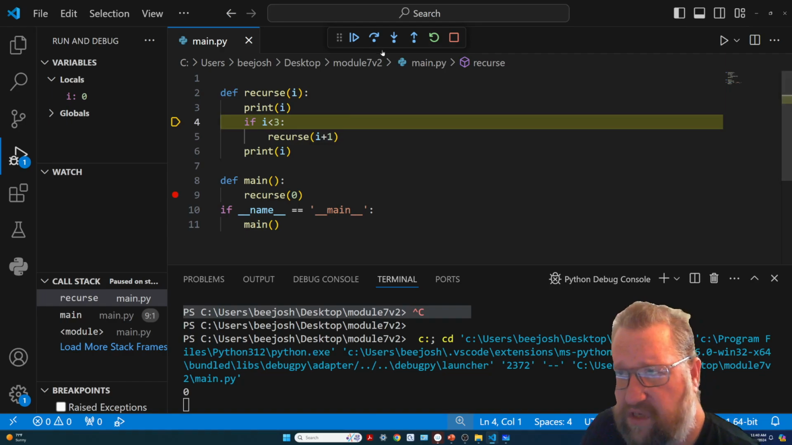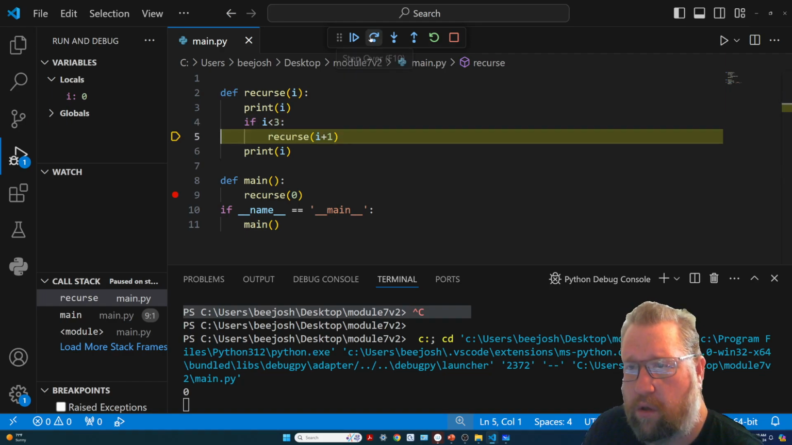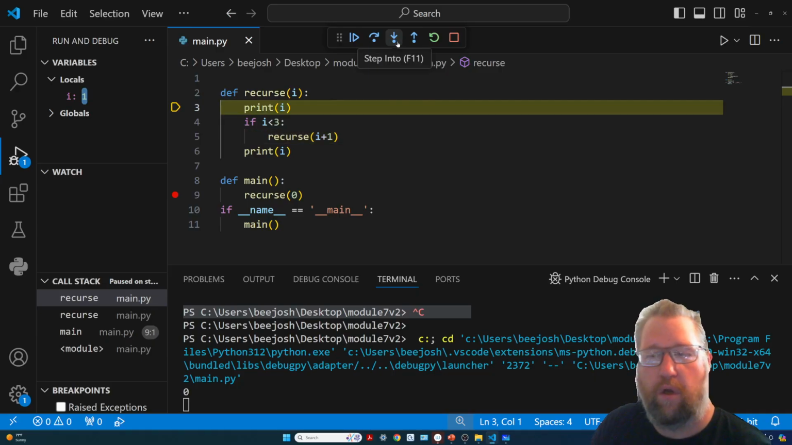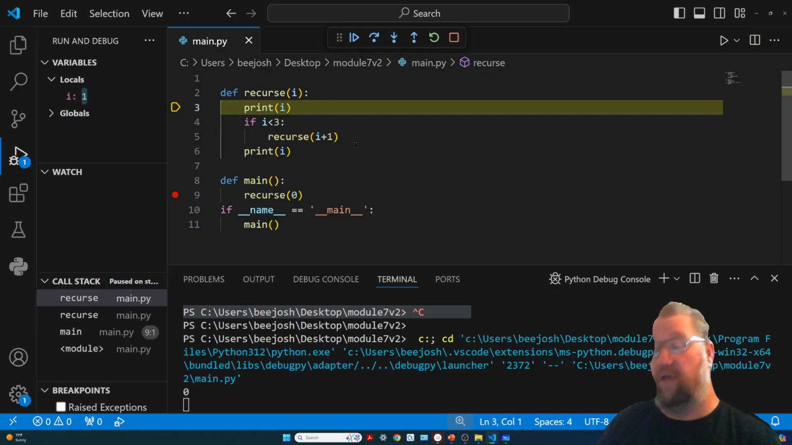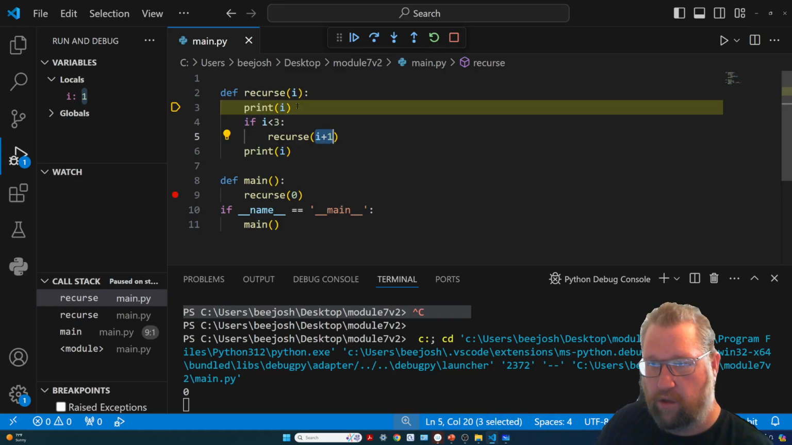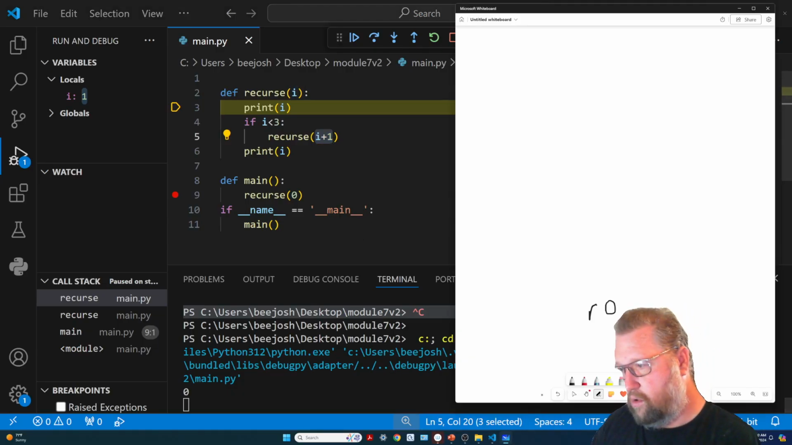Then we say, okay, I is still less than 3. Let's recurse again, but let's add 1 to I. So the recurse function gets called again, and it goes on the stack. But this time, we added 1 to I, so when it comes in, it's got the value 1. So we called recurse again, we print 1.